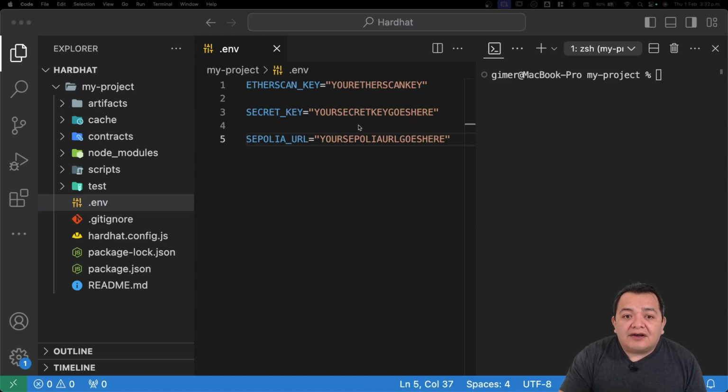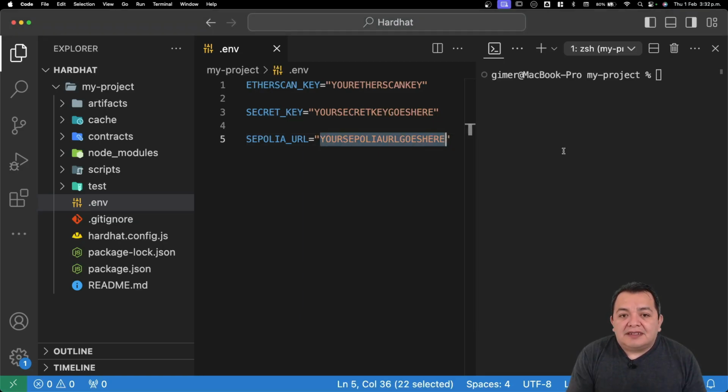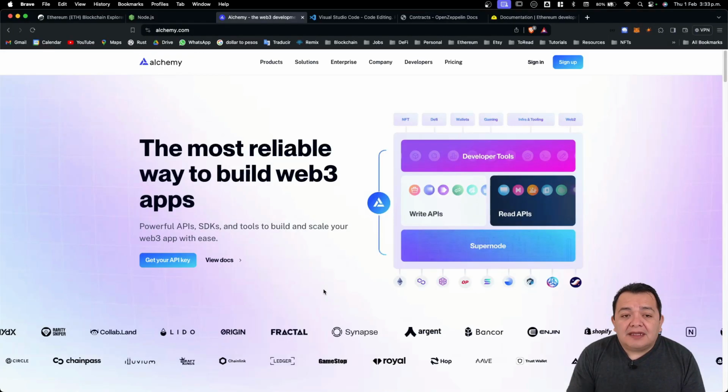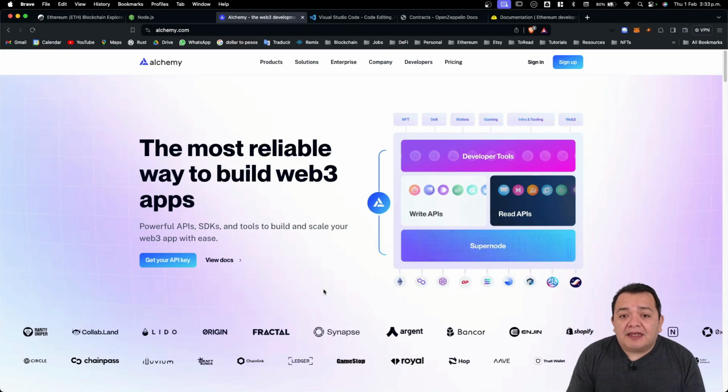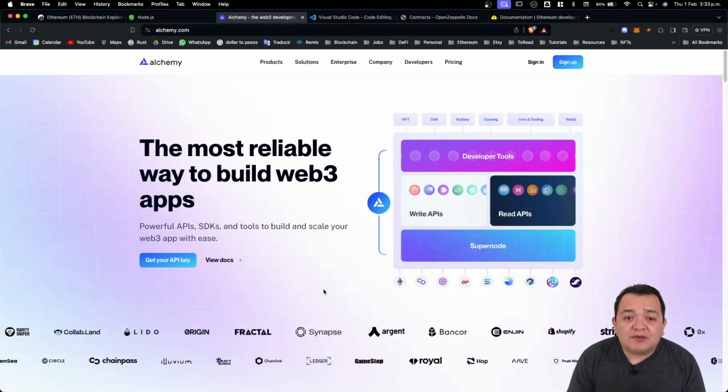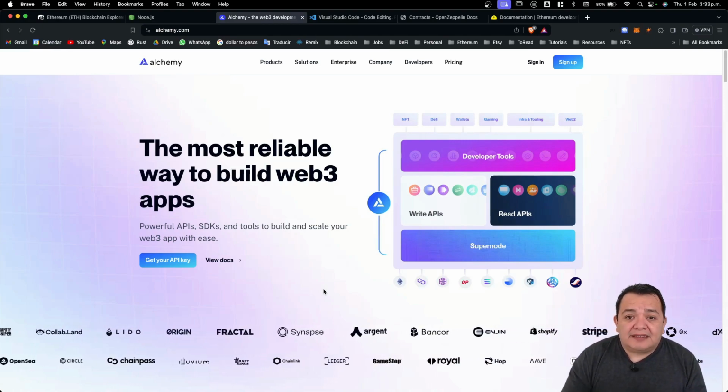Now we need to get our Sepolia URL. The RPC URL will be an endpoint that will allow us to interact with the Sepolia test network or with the Ethereum mainnet. So let's go to Alchemy. Alchemy is a company that will provide some services to communicate with the Ethereum mainnet.